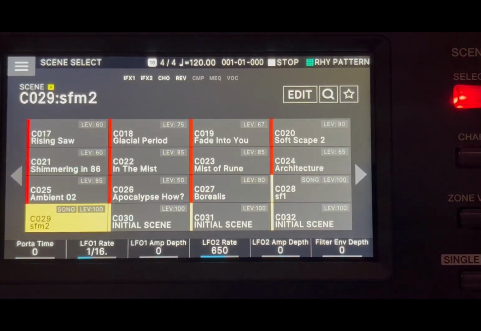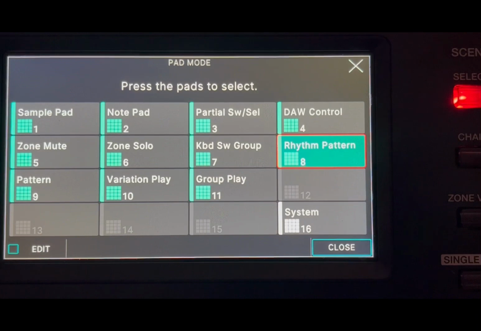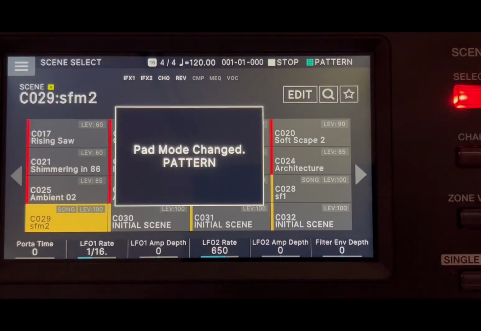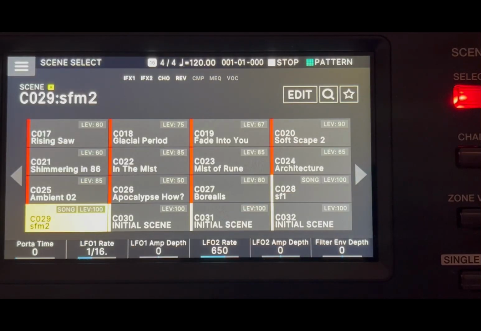Now let's press exit again and go back to pad mode. Now we have pattern, which is really nice. Press on pattern. In my case, for this song, I have only 4 patterns. I have recorded 4 patterns in 4 different zones: zones 1, 2, 3, and 10. In this case, I will only see patterns for zones 1 to 4.